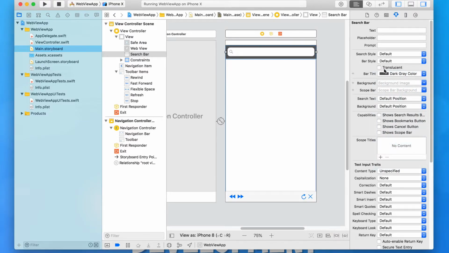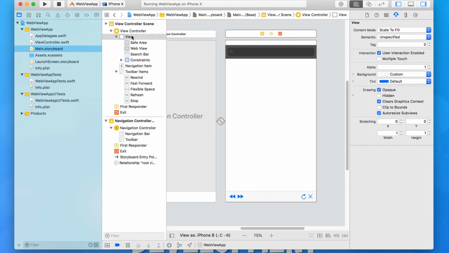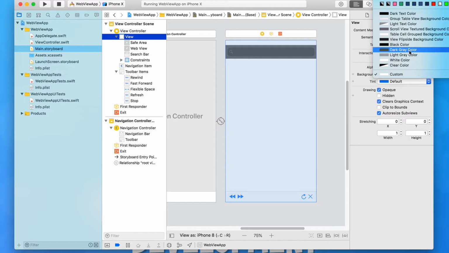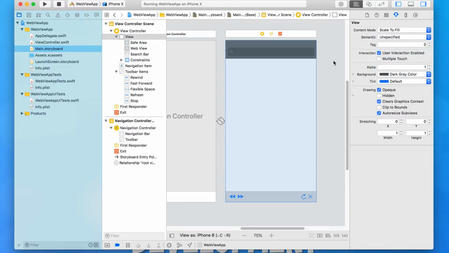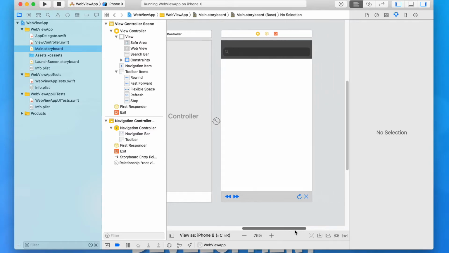If I get rid of the translucent option there and do a black status bar style, it looks really, really cool. And if we run with that theme and select the view of the background here and change that to the dark grey. Now remember, the web view at the top is currently white, but the background changes, as you can see right now, and makes the toolbar at the bottom a little bit darker.